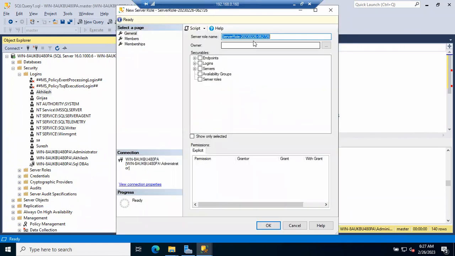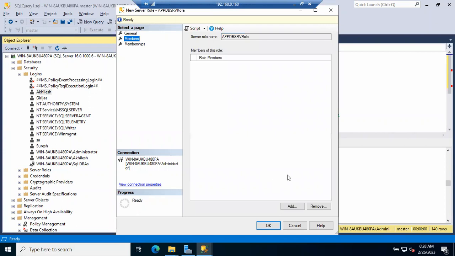I'm going to create a new server role. What is the name of the server role? AppDB SRV role. I'm just giving one random name. In the organization, developers will tell you what the name should be. Who should be the members of this role? You can add members later also, or now.